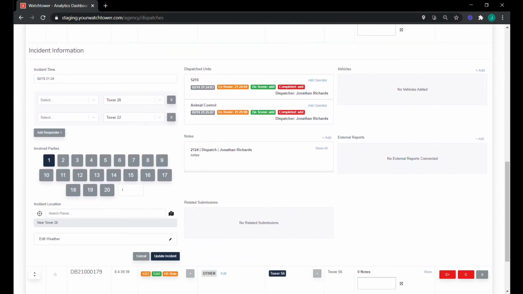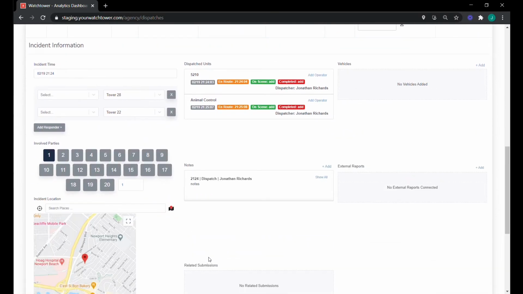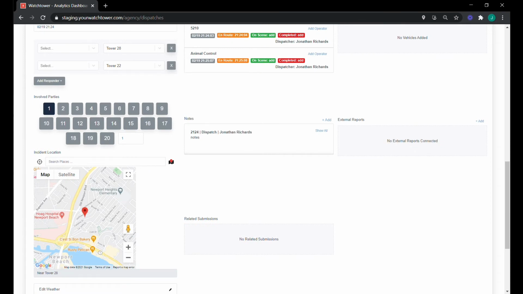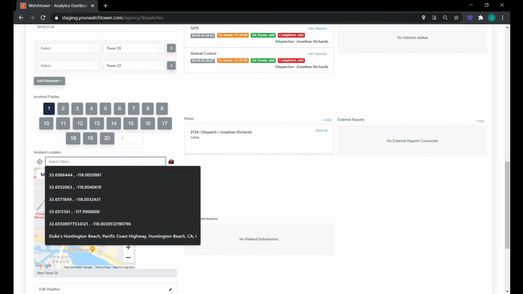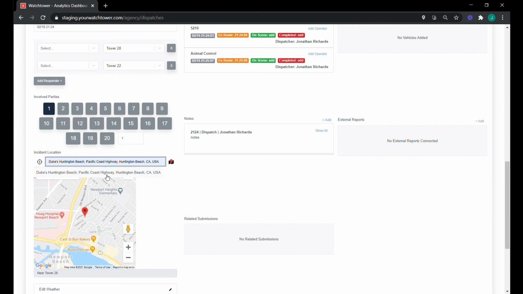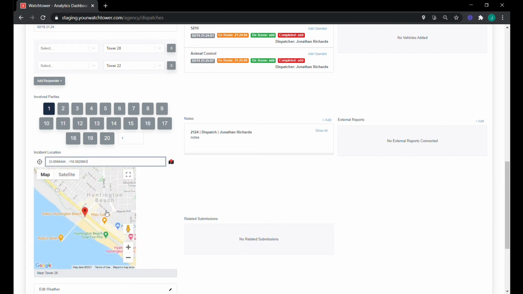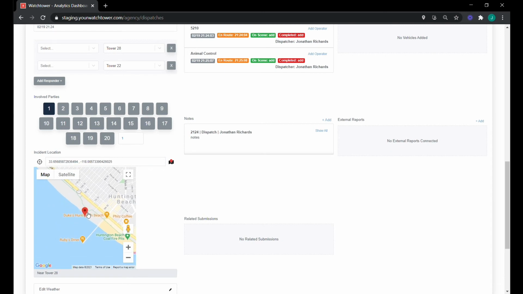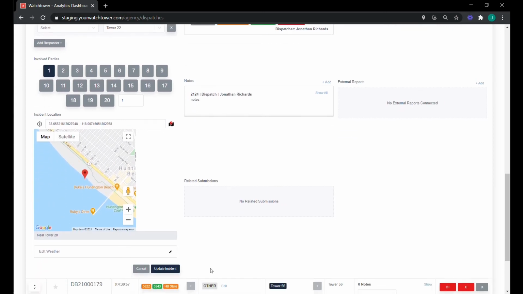One other cool feature that I'll mention is the mapping here, where it can find your location. Like I'll look for Dukes in Huntington Beach. It Google searches it for me, and then I can place this wherever I want, depending on where the call actually happened, and it will save that in the incident, which is a cool feature.